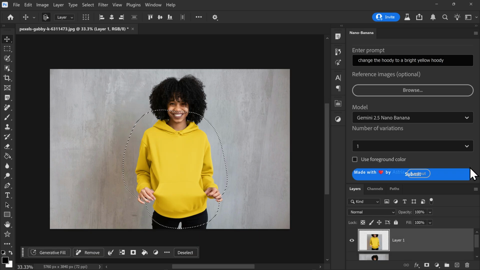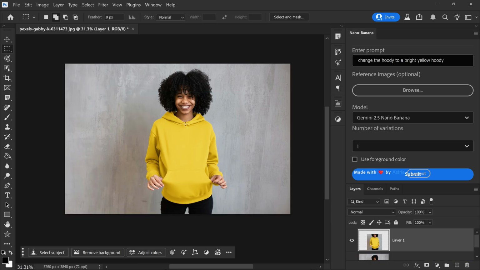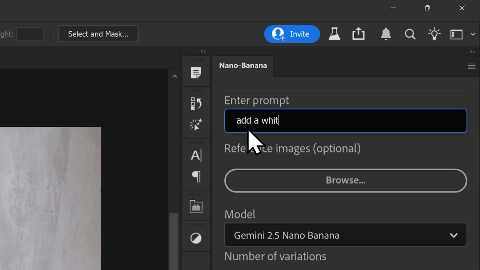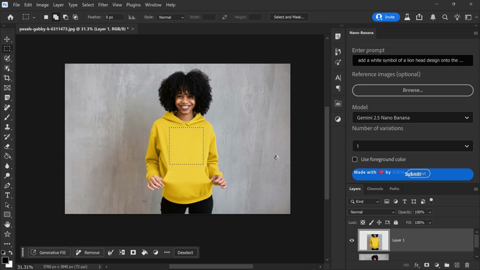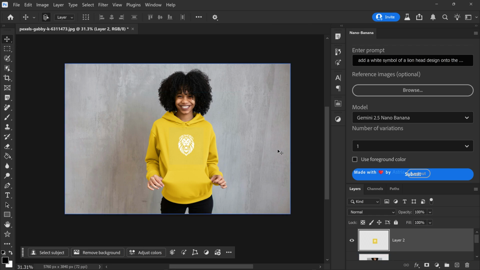Oh, wow. Okay. I like that. It looks great. Let's say that we wanted to add something onto the hoodie. Let's say that we wanted to add in a white symbol of a lion head design onto the hoodie. Let's see if it knows what I mean by this. Oh, okay. It does know exactly what I mean. Not the type of design that we're looking for. We're looking for a side view. I wasn't very specific with this. However, we can work with it.